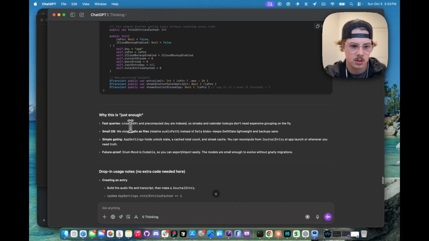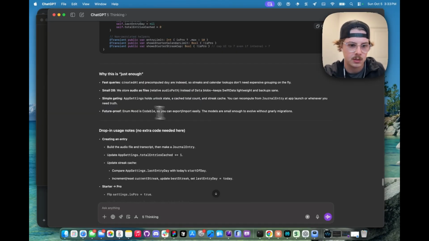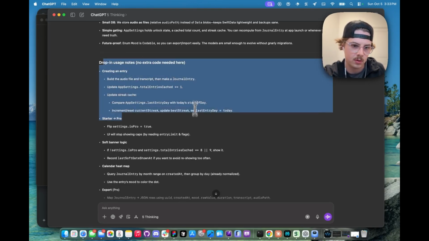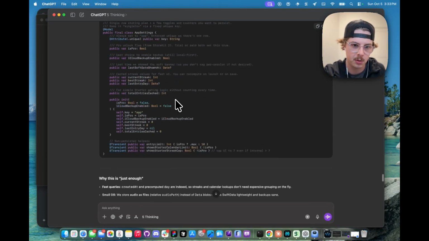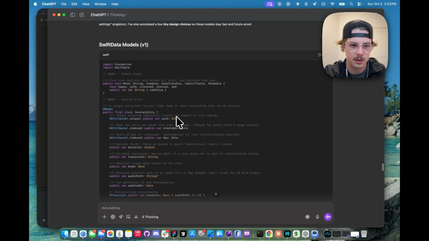Okay, why this is just enough. So it's going to explain why it is using these data models. So fast queries, a small database, which is going to be fine. App settings to hold unlock state, drop in usage notes. Okay, perfect. This honestly works for now. You can always adjust these later, but the point of this is just to have a starting point so we know what we're working with from the get-go.